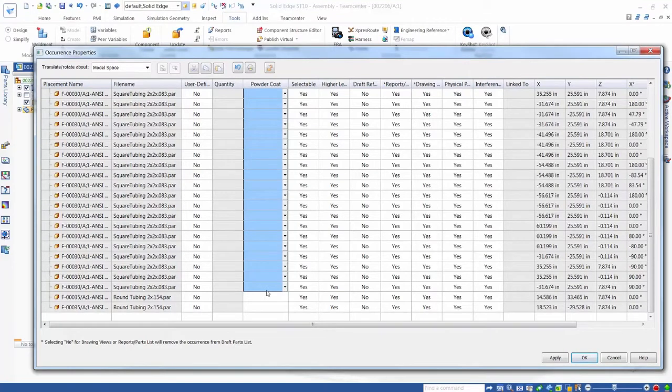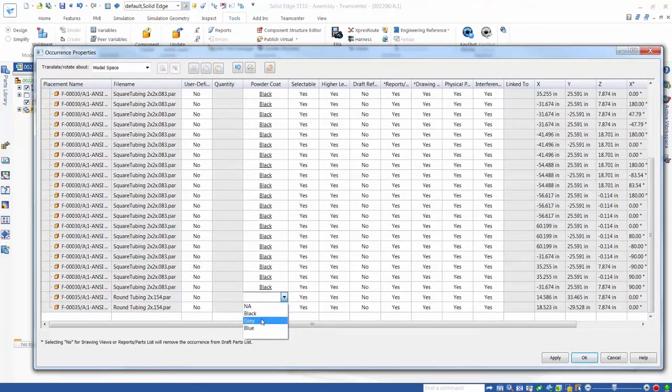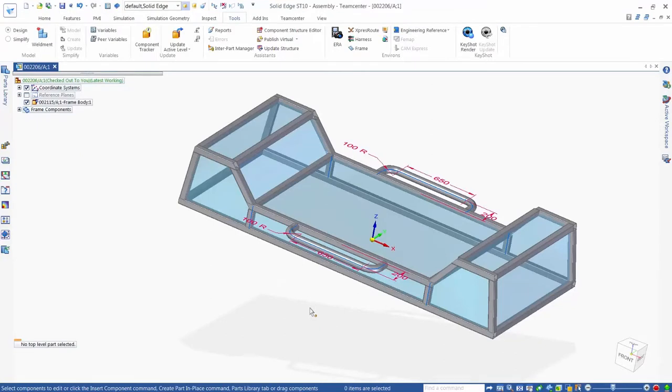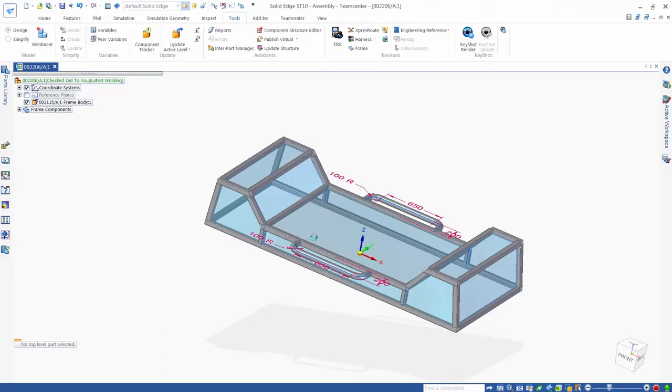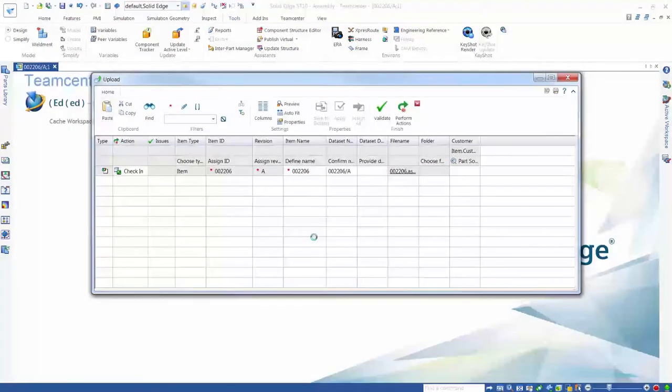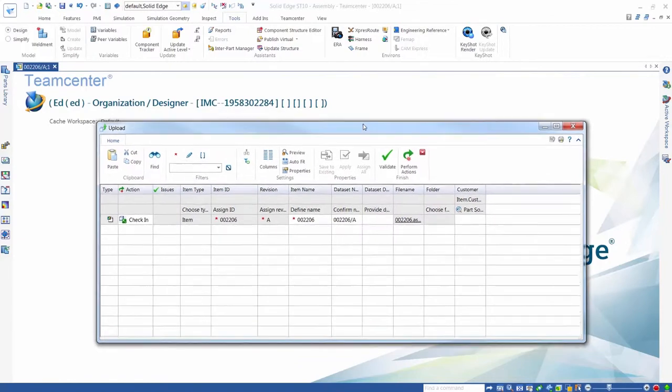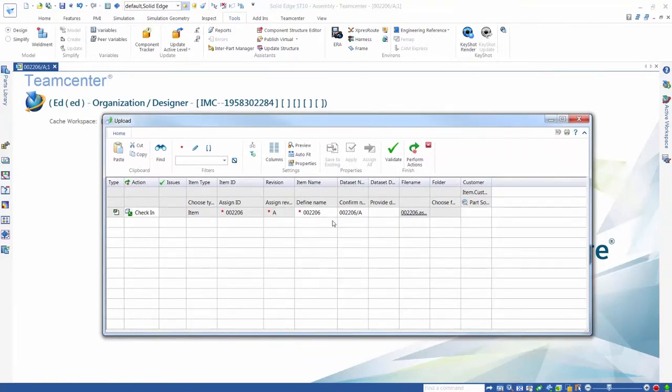We use the Solid Edge Occurrence Properties dialog to specify black powder coating to the square tube components and blue powder coating to the round tube components. We save the assembly and upload it to Teamcenter. When we do this, we specify the customer using a Dynamic List of Values type attribute. A Dynamic List of Values type attribute is easy to configure and can be managed in Teamcenter without needing intervention from an administrator.